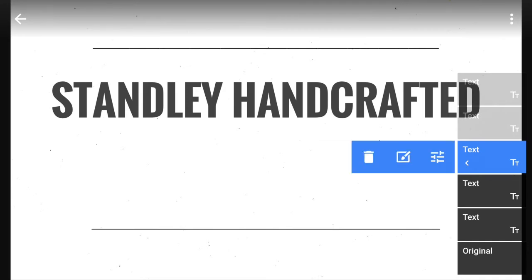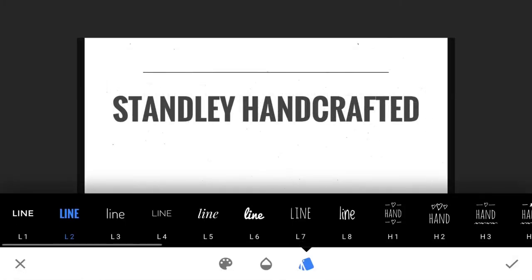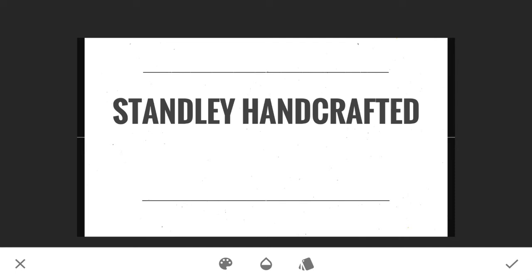So you hit that one. I'm on the Stanley Handcrafted. You touch text twice, and you've got three options. You can delete, you can change the colors, and you can edit. Those are the little bars right there on the right side. So go ahead and click that one, and then if you wanted to, you could move that around a bit. But I'm just going to go ahead and leave it, hit the check mark.